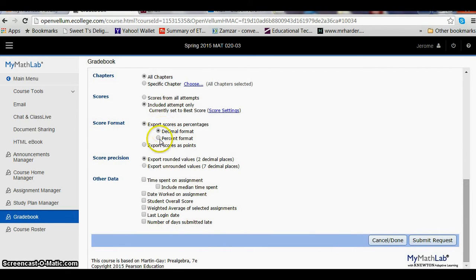Now, we scroll down here, the score format. I typically do percent format instead of the decimal format, because if you do decimal format, what will happen is if a person got perfect scores on everything, their final grade would be a 1.0. So I would do the percent format so you can see exactly what percent the students have. Now the score precision, you could do round to two decimal places.